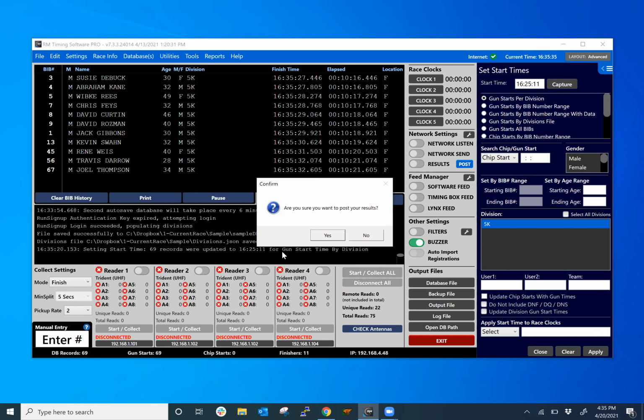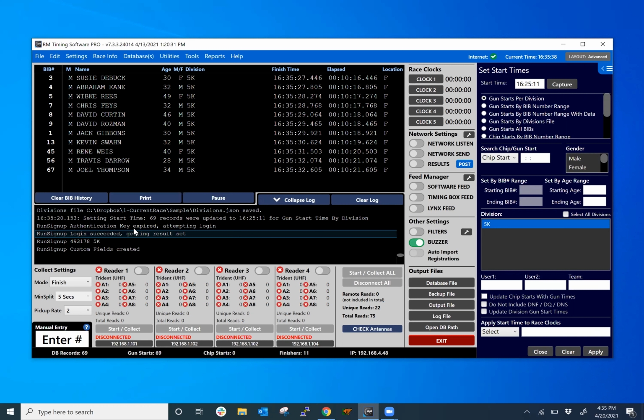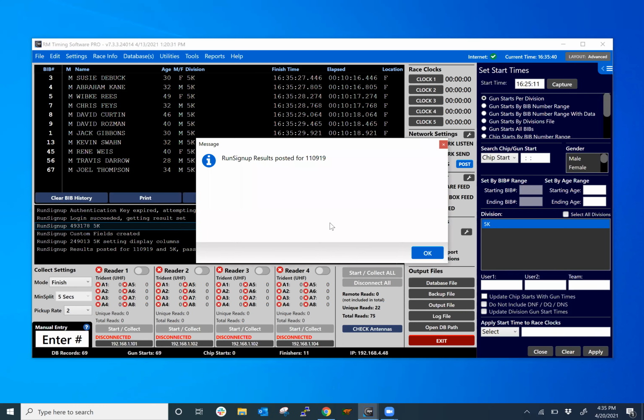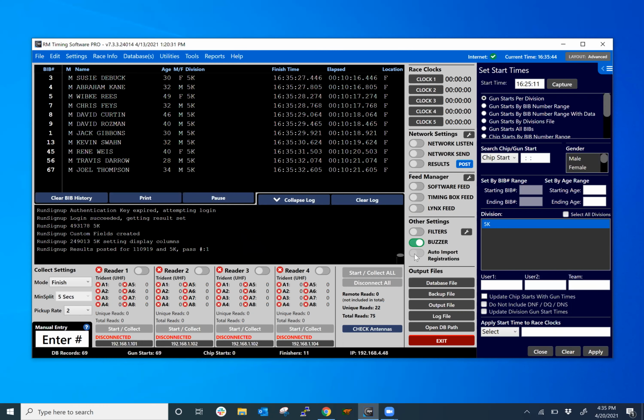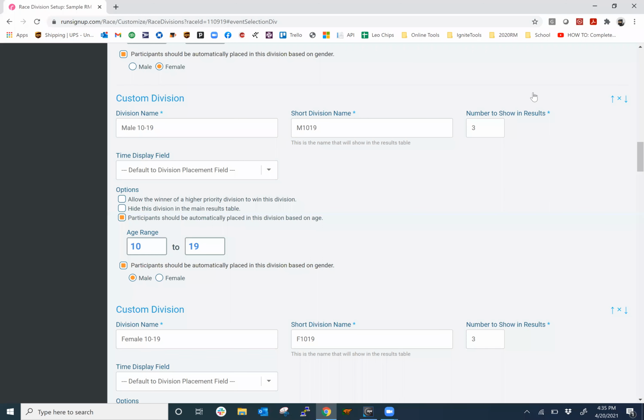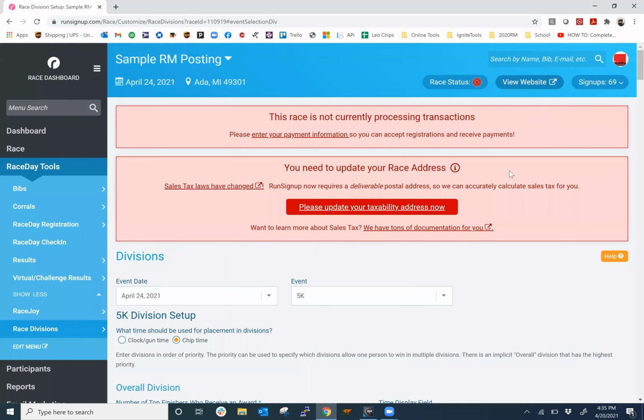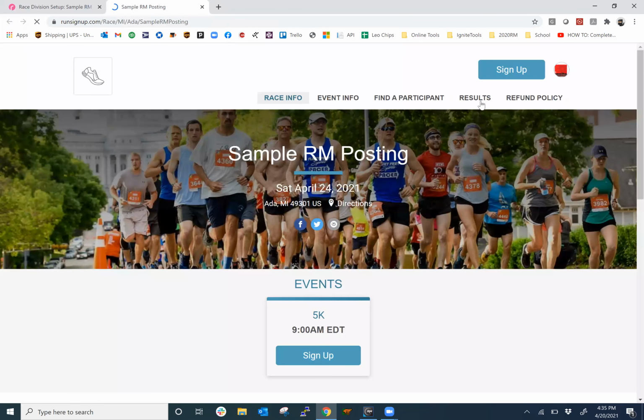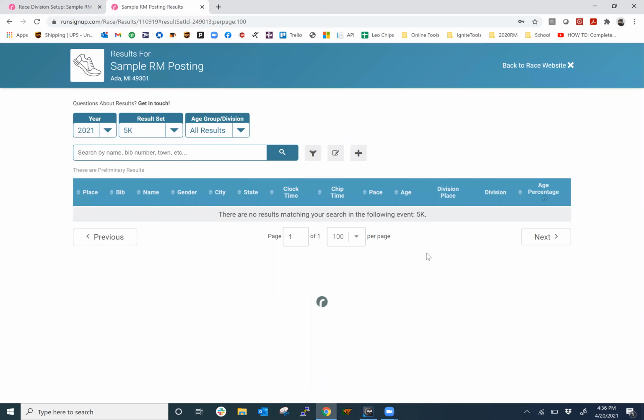The first time you post, you'll see right here, I actually got an expired login, and then it re-authenticated itself and then went back through and did a custom field. That's because this has been sitting open for a little bit, and so it needs to re-authenticate. No problem at all. I see my success. And then if I go back to RunSignUp and I come to my event web page, I'll see my results tab. And if I click on my results tab, I should now see my results that are in here.